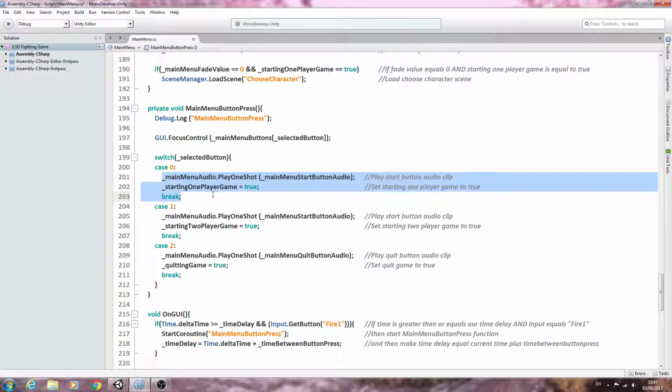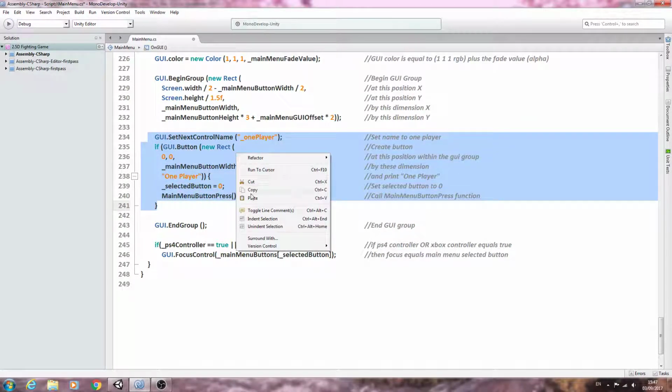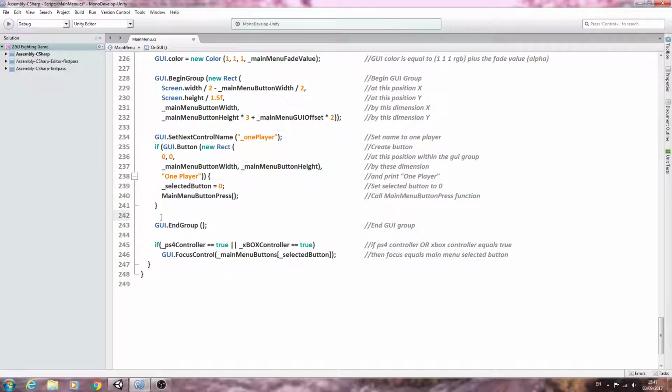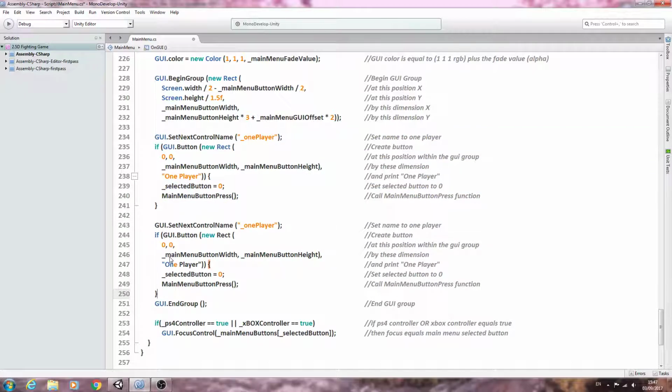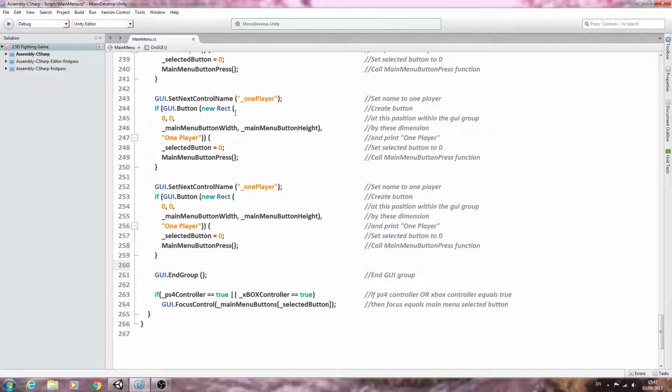We're playing the audio clip, and that is all that's required per button. So let's just copy the whole block and we'll paste that in twice. So we just need to go through and change what needs to be changed for the following 2 buttons. So the first one, we're just changing 1 player to 2 player.